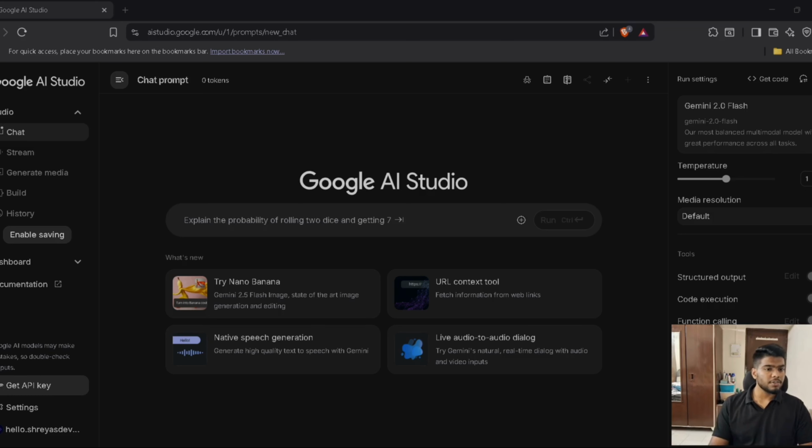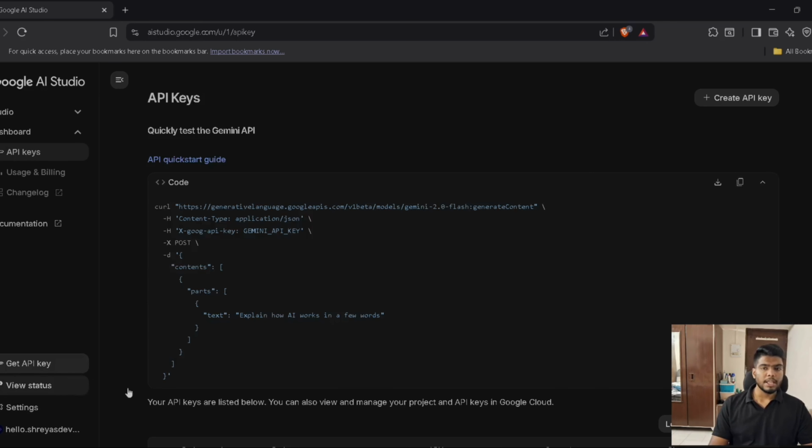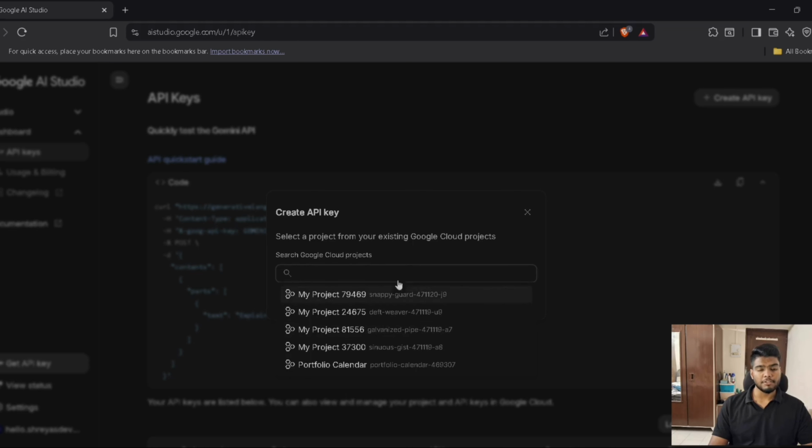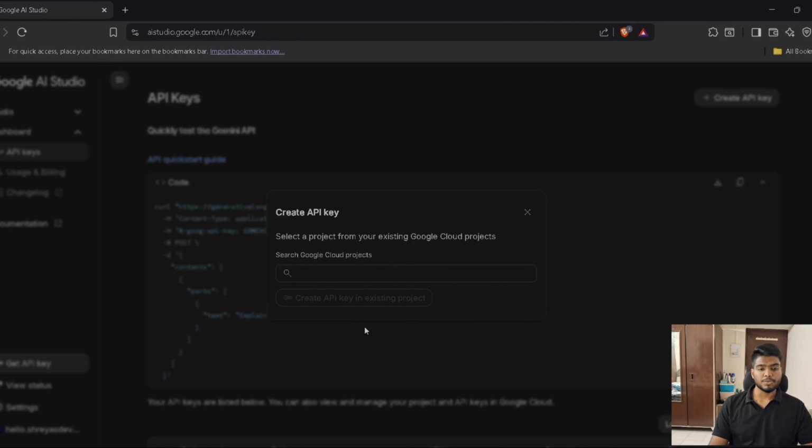So you just have to head over to Google AI Studio. You will land on the chat page. Then you have to go with Get API key, then Create API key. Just want to tell you something: if you don't have any projects, as I have none, then there will be an option of Create API key in new project.